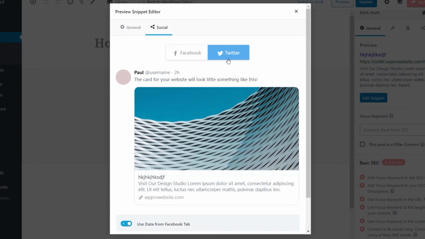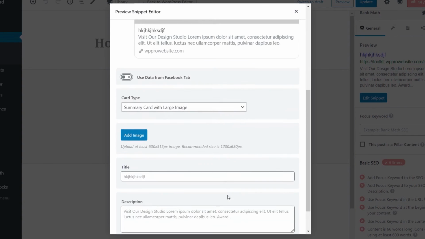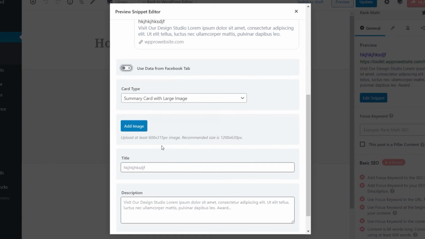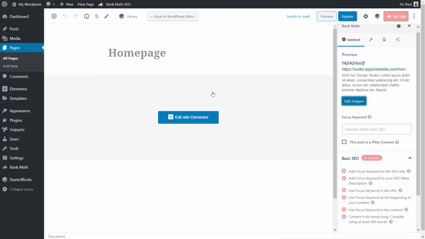Same goes for Twitter. You can see this is going to show us what it would typically look like in Twitter. And again, we've got information. So you can see, use data from the Facebook tab, or we can uncheck that and we can put our own information in there. So you could set this up to have different info for both the meta for the page itself and for Facebook and for Twitter. So take your time, look through it, set things up. And like I say, take that little bit of time to make sure you set up both the general and the social options. We'll close that down.